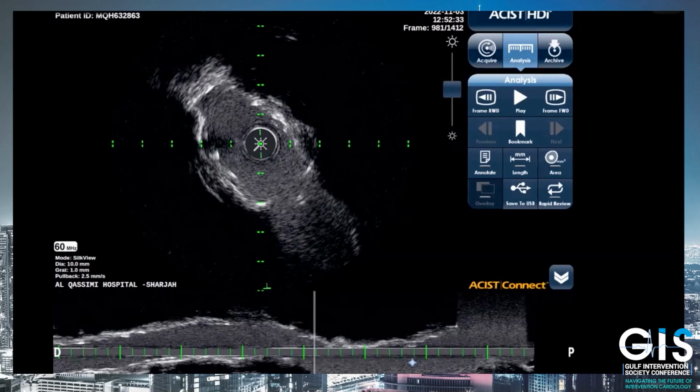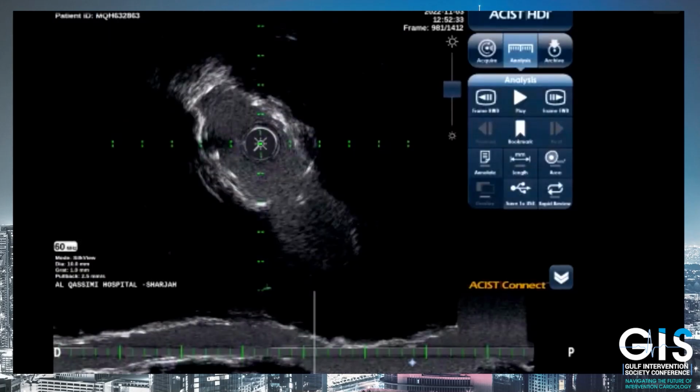Okay, great. Arif, now are we okay with the hemodynamic support? I mean, you remove it immediately after the procedure finishes? I will remove everything.